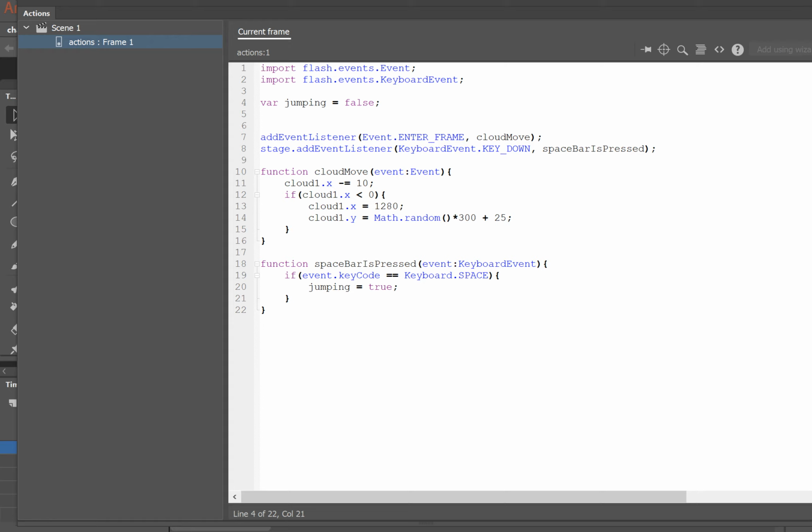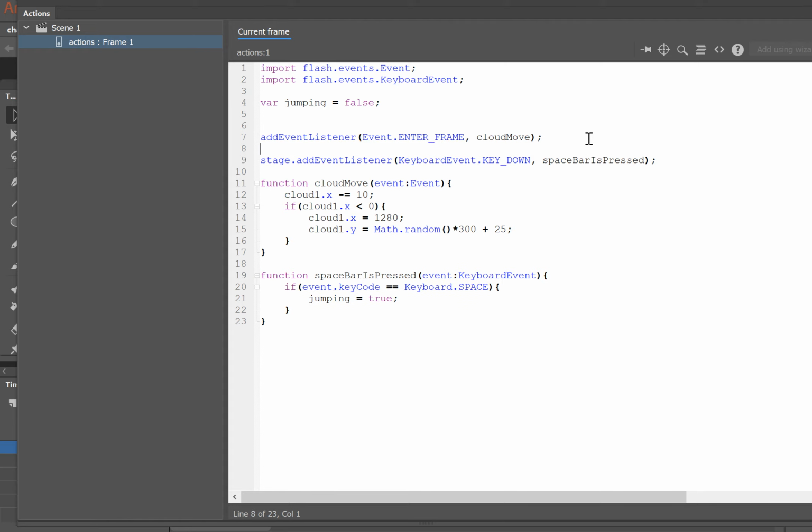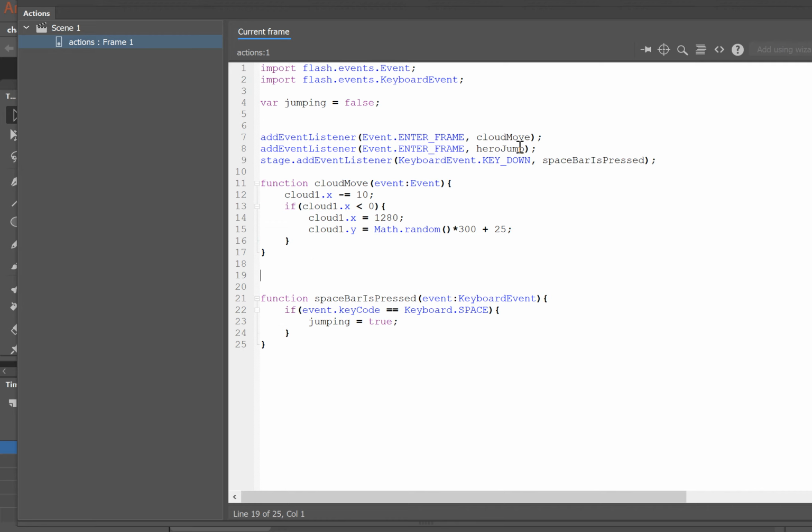So now what we want to do is create another event listener, and I'm going to put it right here. I'm going to say addEventListener, and I put it up here so it looks more similar to the one above it. On every enter frame, every time Animate enters a frame, it's going to be listening for a function. I'm going to create this function in a moment. It's called heroJump. In heroJump, there are going to be some things happening. Every frame, at 30 frames a second, it's going to listen for a function called heroJump. We're going to create that function now. So function heroJump.